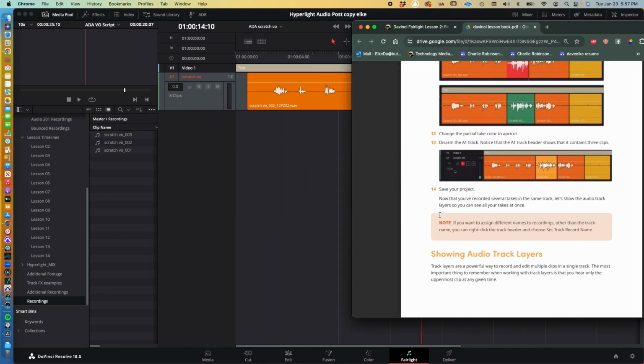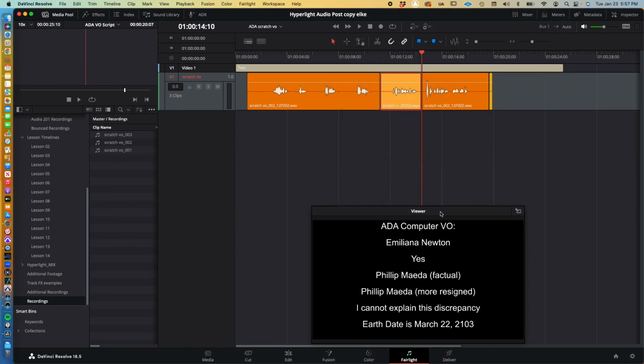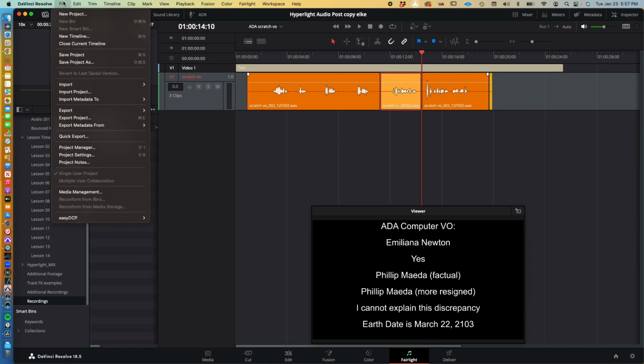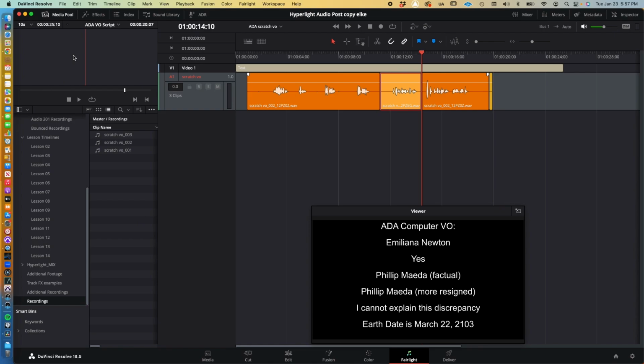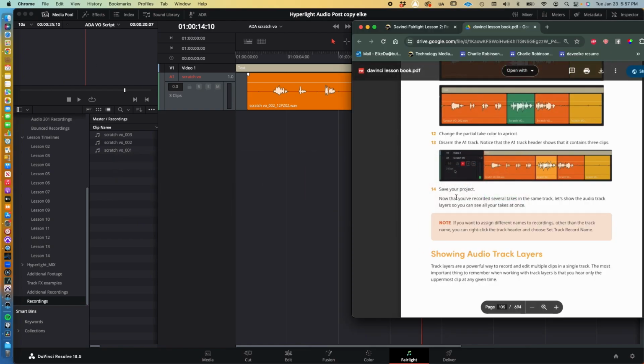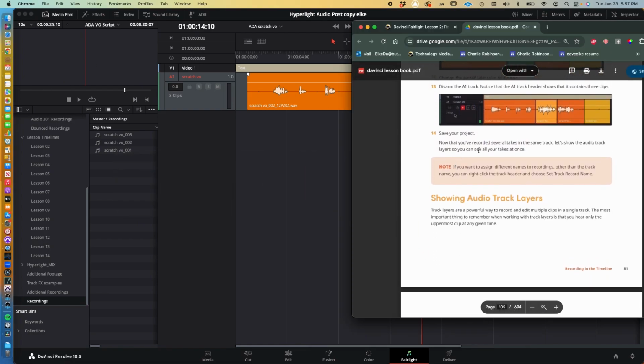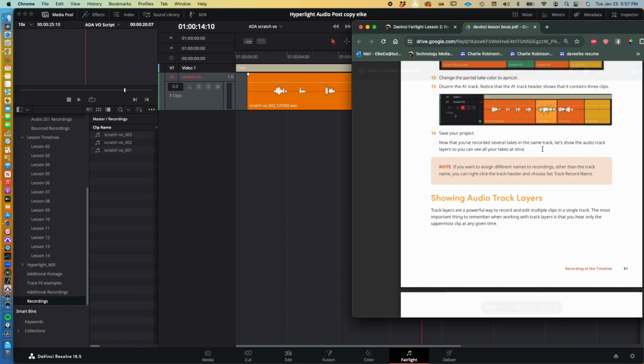Save your project. Now that you've recorded several takes in the same track, let's show the audio track layers so you can see all your tracks at once. Oh, let's save it. Command S, or Save Project. Okay, so now that you've recorded several takes on the same track, let's show the audio track layers so you can see all your takes at once.